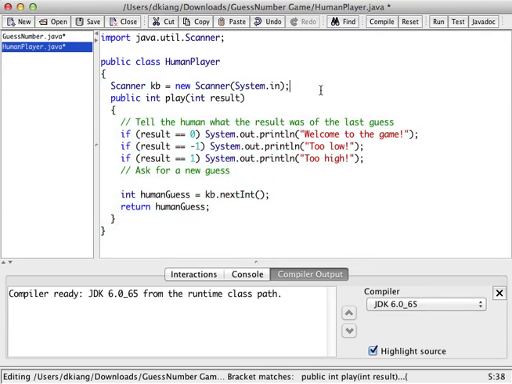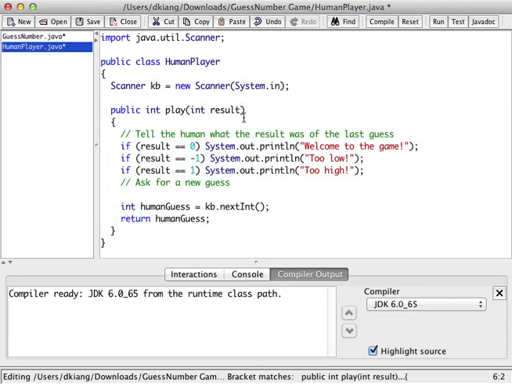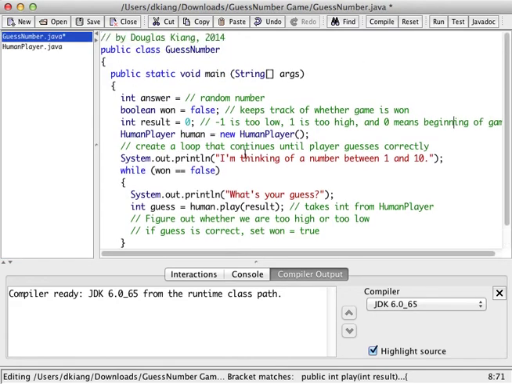So just to summarize, what we've just created is a play method that takes a parameter called result. Result is initially 0, but every time subsequently it's going to return a -1 or a 1 based on whether your guess was too low or too high. And that's going to inform the human, hopefully, so if it's too low, they're going to guess higher. So the human player is done at this point. All we need to do is finish up this.